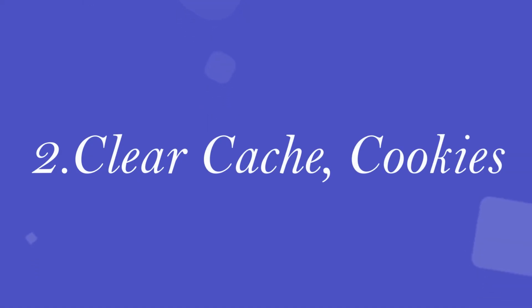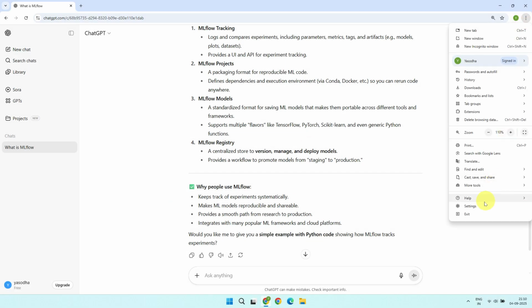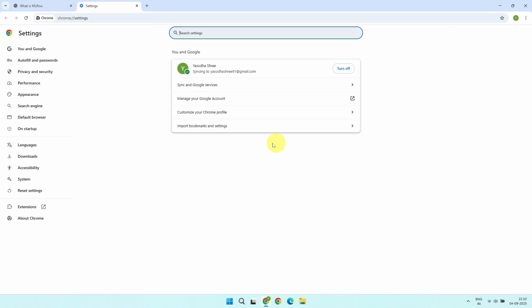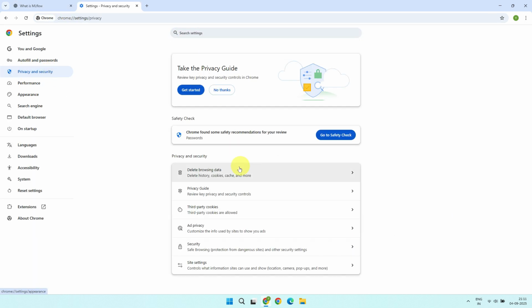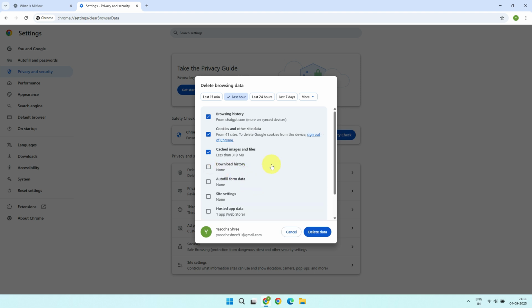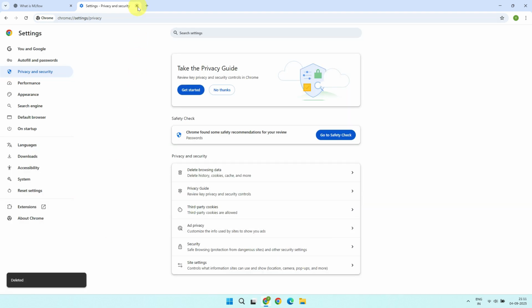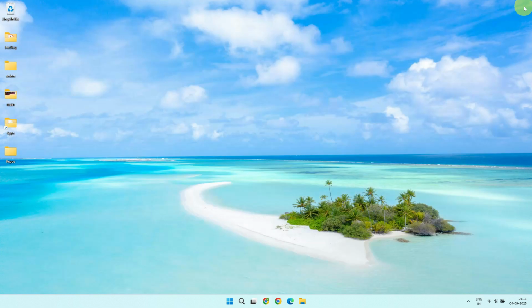Solution 2, clear cache, cookies, and temporary files in your browser. Click the three dots in the upper right corner and go to Settings. Select Privacy and Security and click on Delete Browsing Data. Make sure the first three items are checked. Also at the top, select All Time. Once you're ready, click Delete Data. Now you can close and reopen your browser, and ChatGPT should run more smoothly.